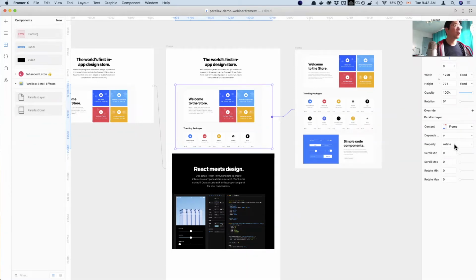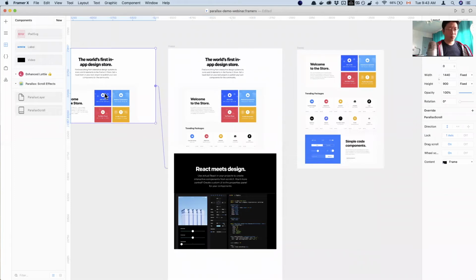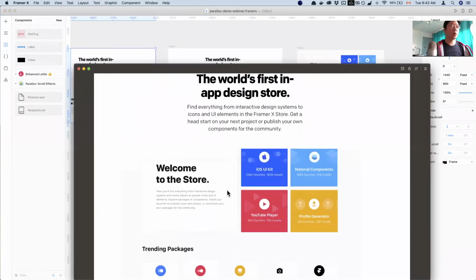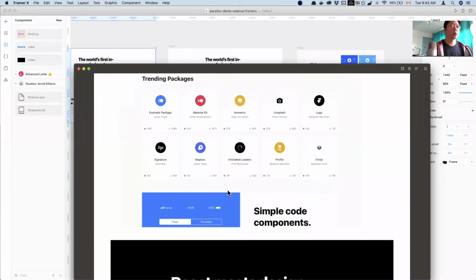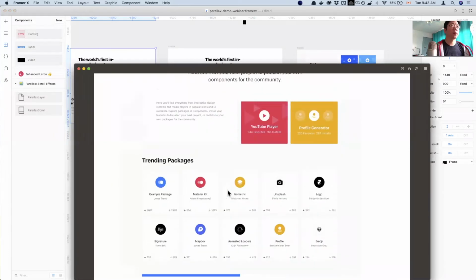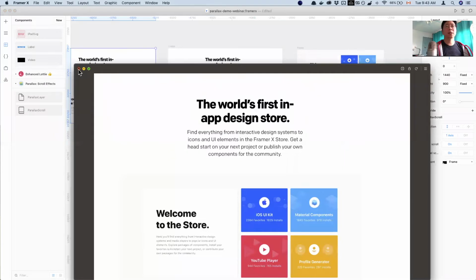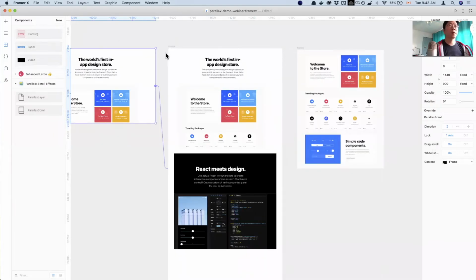Let's say we want the Y as well, and we want it to scroll faster than the rest of the page. So first define the scroll range, maybe 400. I don't know. Let's see how it looks. Preview it, and that's actually what I just showed you, right? Maybe we want it to be a bit faster, but that gives you an idea of what kind of thing you can build.